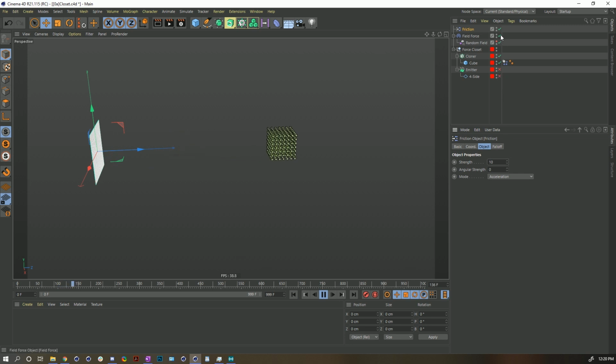At 10, you'll see if I turn off my field force, it's going to almost immediately slow down to 0 eventually. So only when we're constantly adding energy back into the system is that going to be getting applied. Now, this is going to be very important for a lot of the systems we build later on.